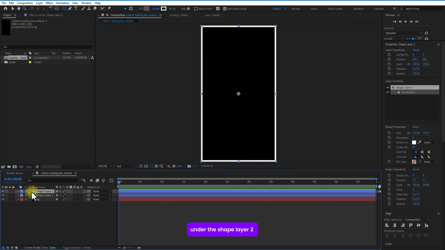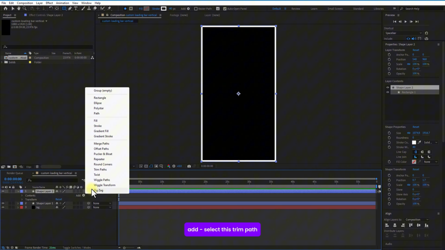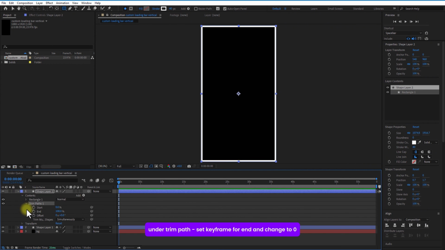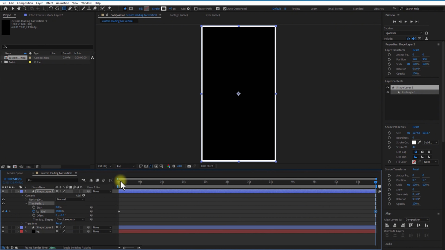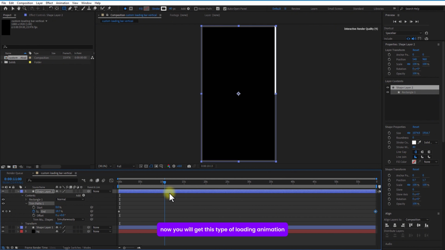Under the shape layer 2, select this trim path. Under trim path, set keyframe for end, change to 0. Go few frames forward, end to 100. Now you will get this type of loading animation.